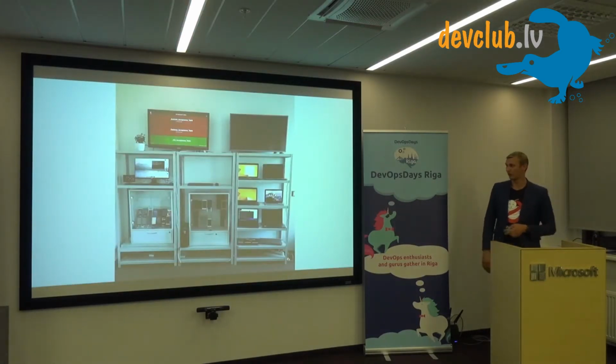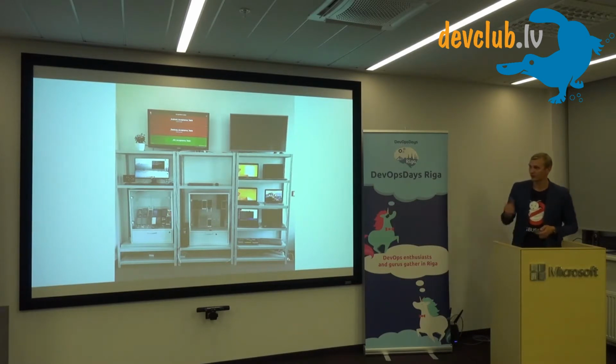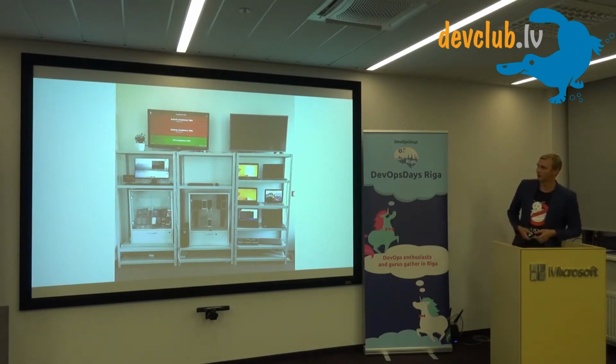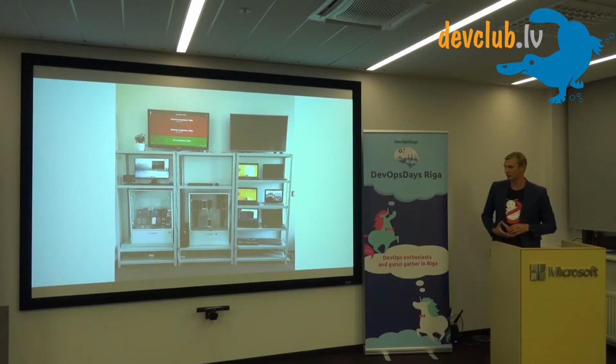This is how our device laboratory looks like. Here in Riga we have physical Android and iOS devices, also some desktop computers where tests are running, and yeah, this is how it looks like in real life.